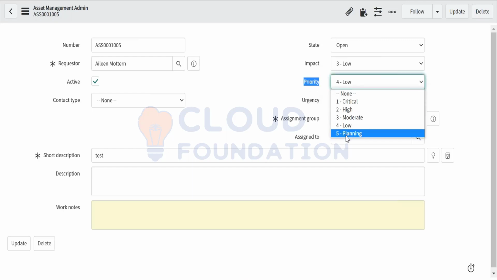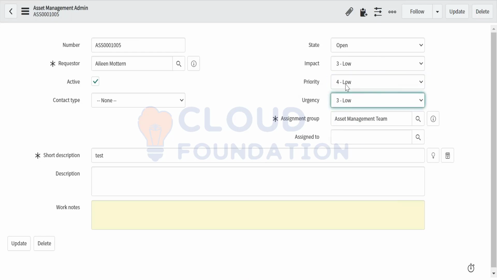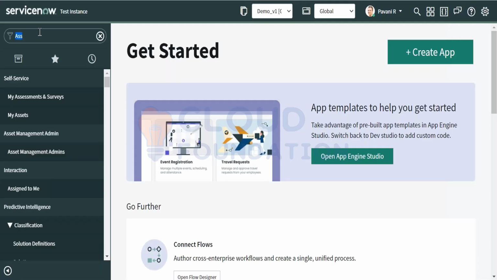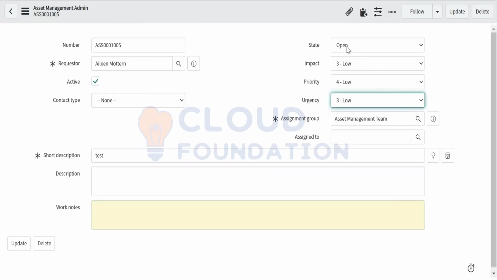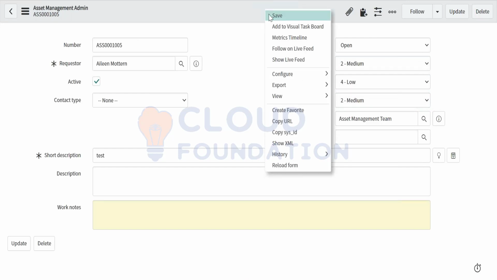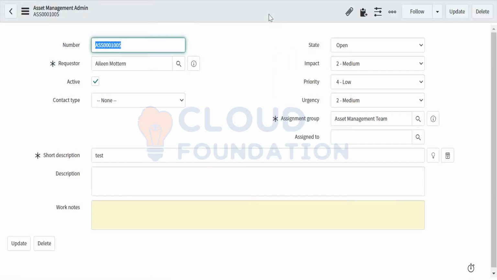Do we have a priority? Yes. But why is it not set up here? Let's see. We will go to the priority lookup table. That's where the priorities are set. Let me change impact and urgency. Why is it taking 4? It should have taken 3. So we have something running in the priority lookup table, and that's why it's showing up.